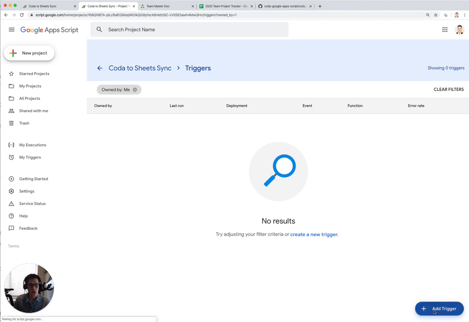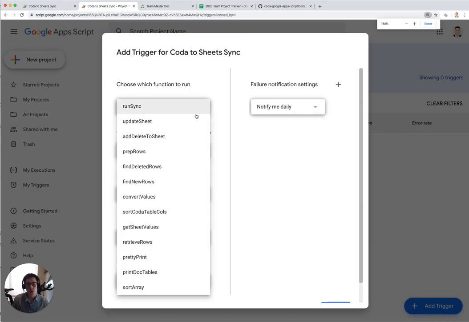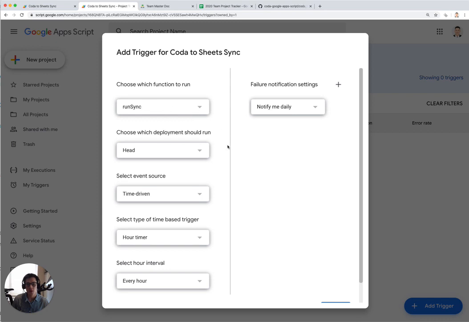So if I click on Add Trigger, since this is a script that's using a third-party service, in this case Coda, you have to use an installable trigger, which runs on a time event. Other triggers in Google Sheets, Google Docs and Calendar can be based on changes in Google Sheets and Google Docs, but in this case, you have to use a time-driven trigger. A few settings you want to make sure you have right here: runSync is your main function to run, Head is the default option, and time-driven.